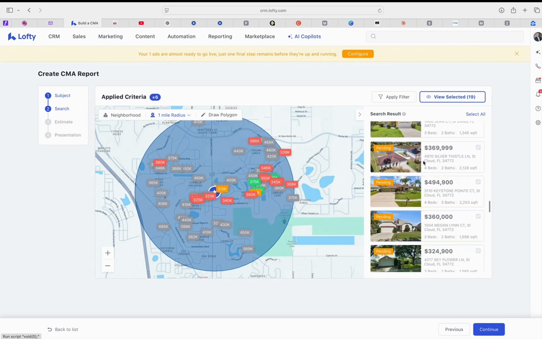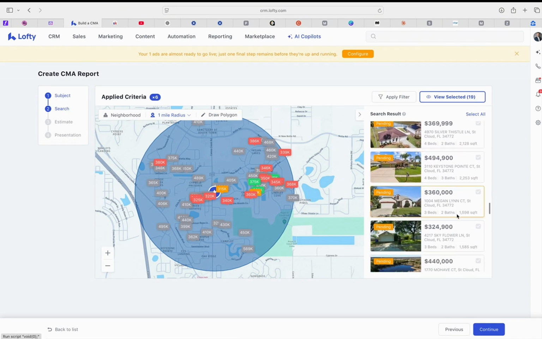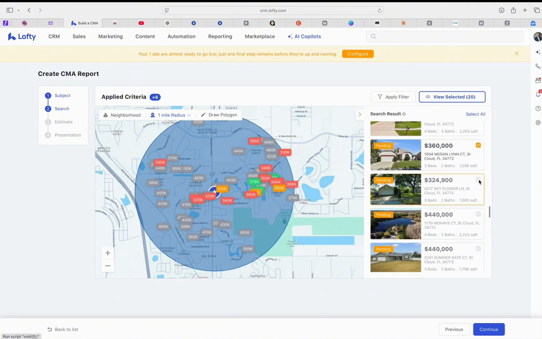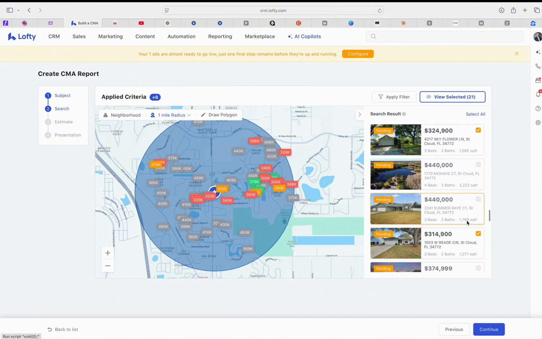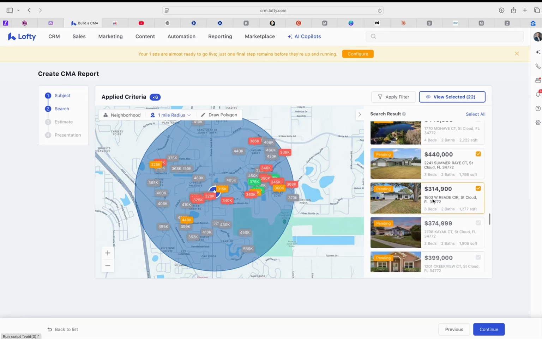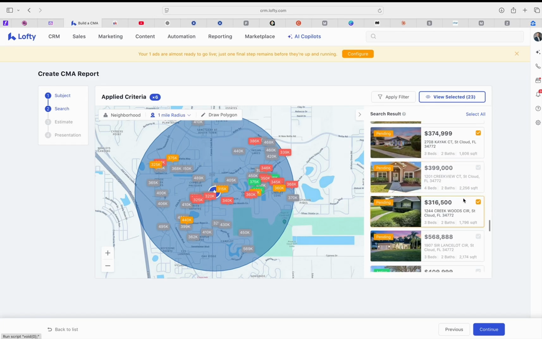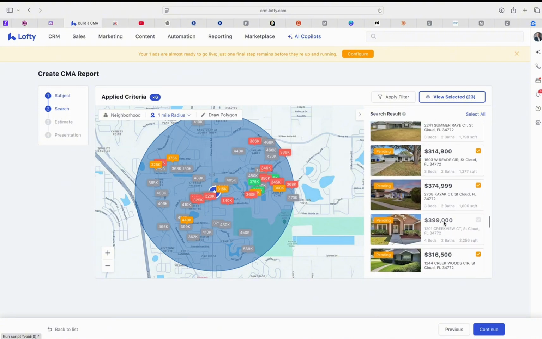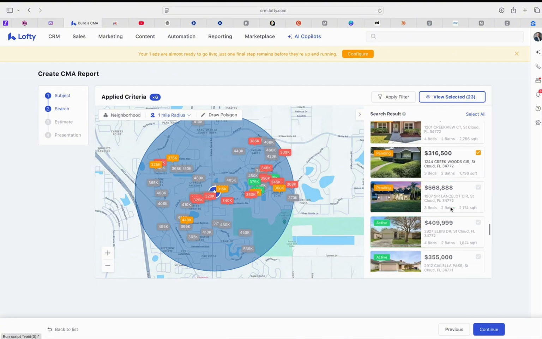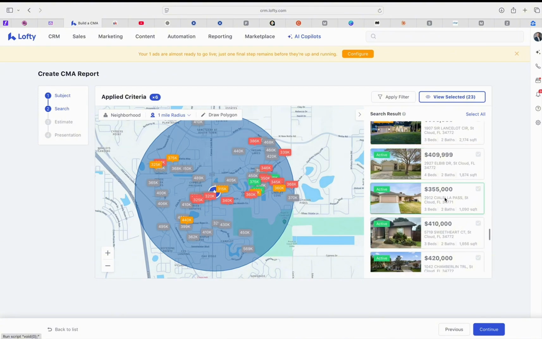That was all just the sold. So let's get into the pendings. Again, we only want to use as comparable as possible. 3.2, 3.2, 3.2. These are all great examples here. 3.2. Oh wait, that's my listing. All right, so that's it for the pendings.